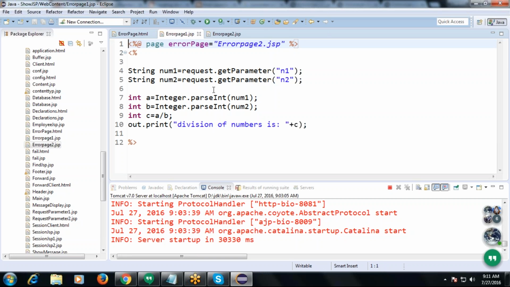We are using getParameter, Sandra, to get the data from the HTML page, using the name of the text box, into the request object.